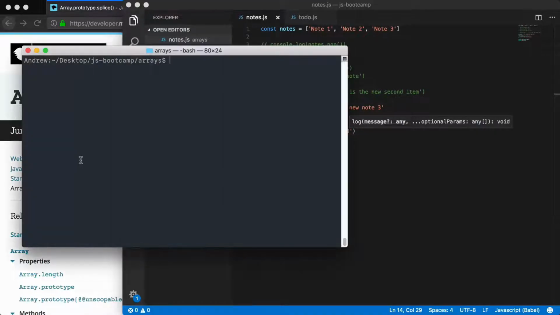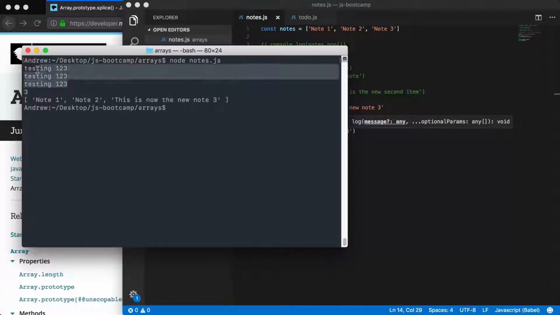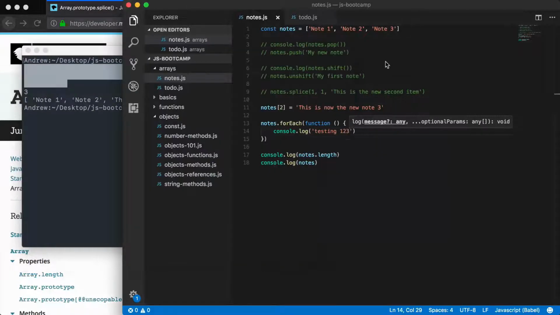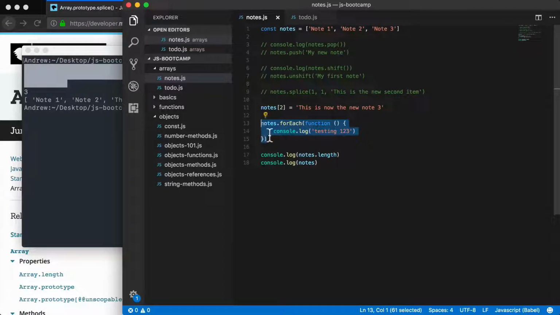Over in the terminal, I'm going to run it. That is node notes.js. And when I do, the first thing we see is testing 1, 2, 3, printing 3 times. Why 3 times? Because we have 3 items in our array. So we've never seen something like this before, passing a function into a function. When we do this, we're creating what's known as a callback function. So a callback function is nothing more than a function that gets passed to a function.